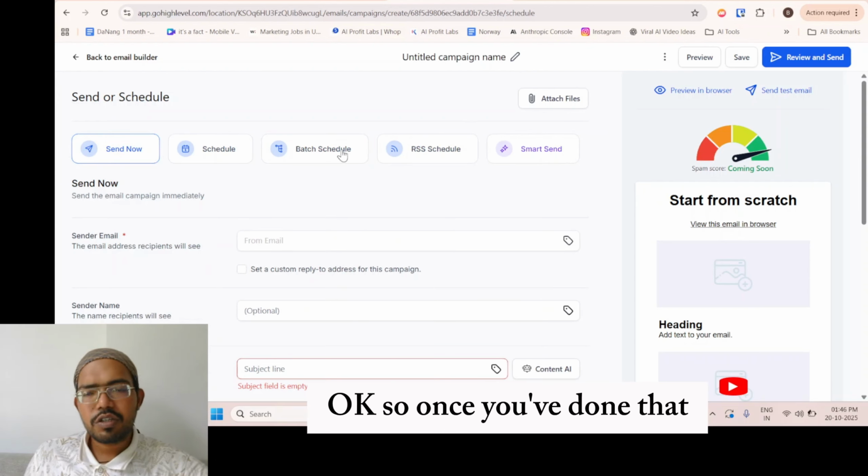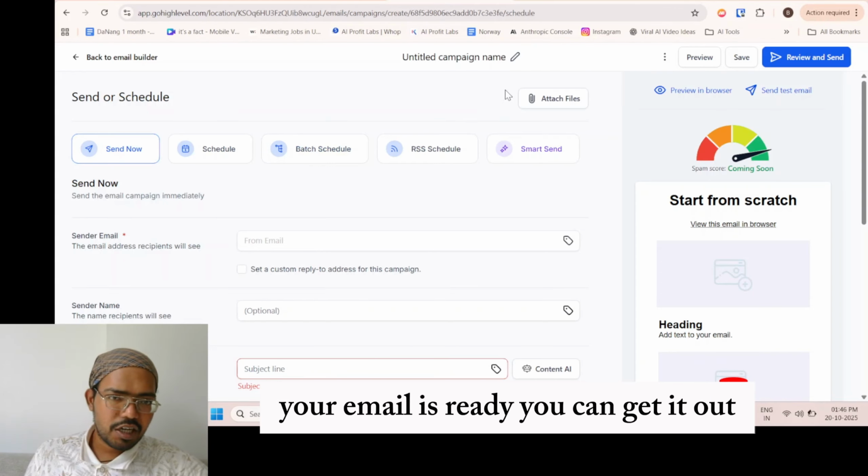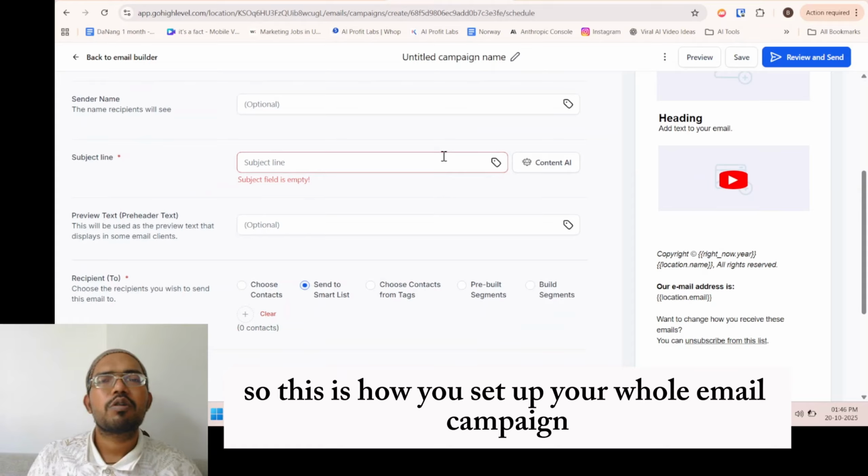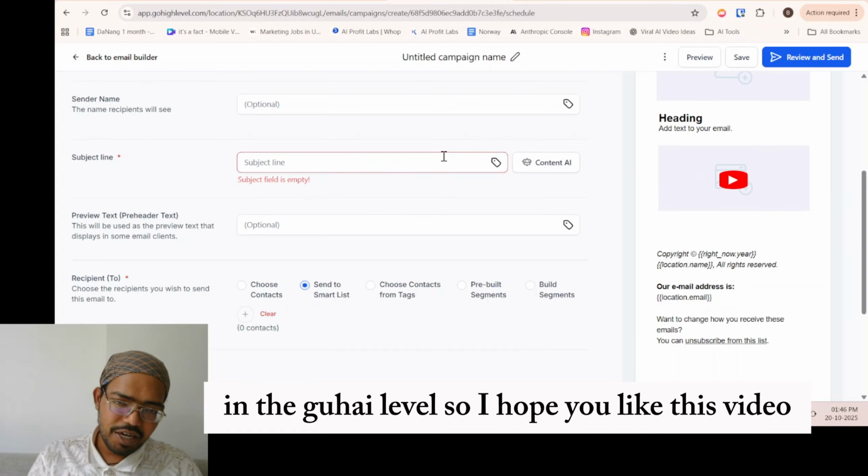Okay, so once you've done that, your email is ready. You can get it out, and the people will receive the email, right? So this is how you set up your whole email campaign in the GoHighLevel.